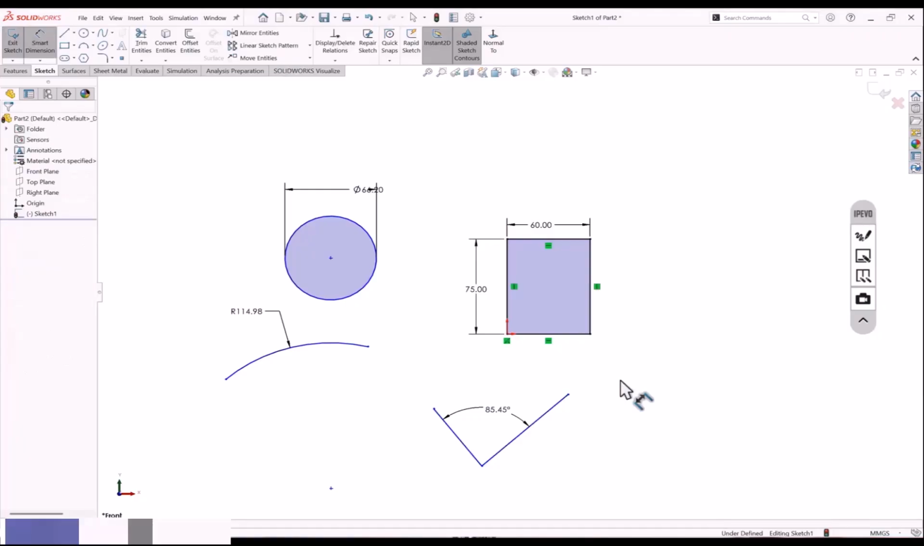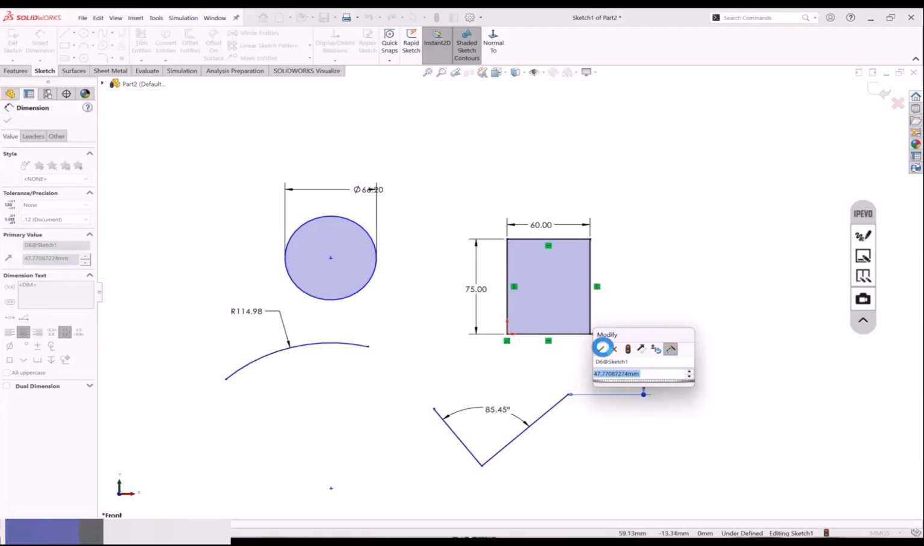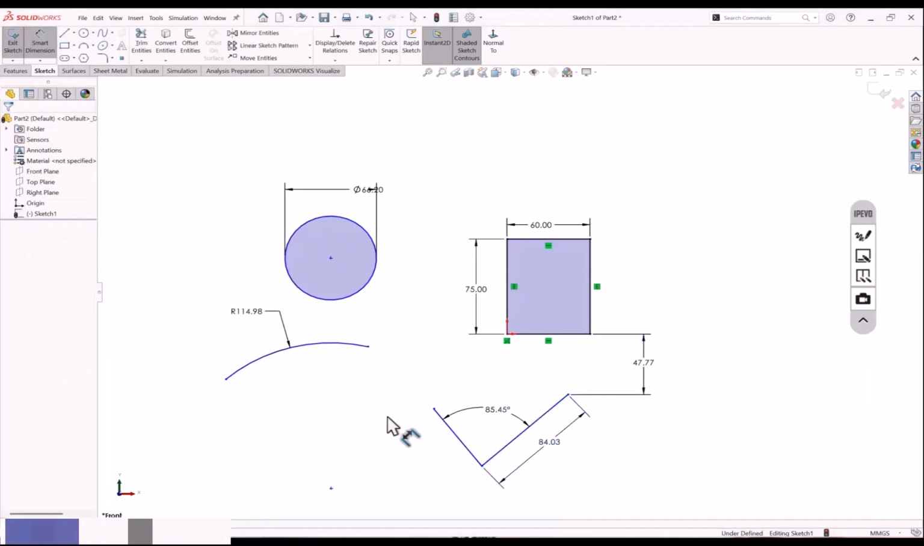Basically, with smart dimension, what types of dimension are possible? From one point to another point, I can do the dimension. I want to do an inclined dimension on this line, I can do the dimension. So smart dimension is a powerful tool that you can use to do any kind of dimension. But we have more things that we'll discuss. So let's finish the rectangle part.